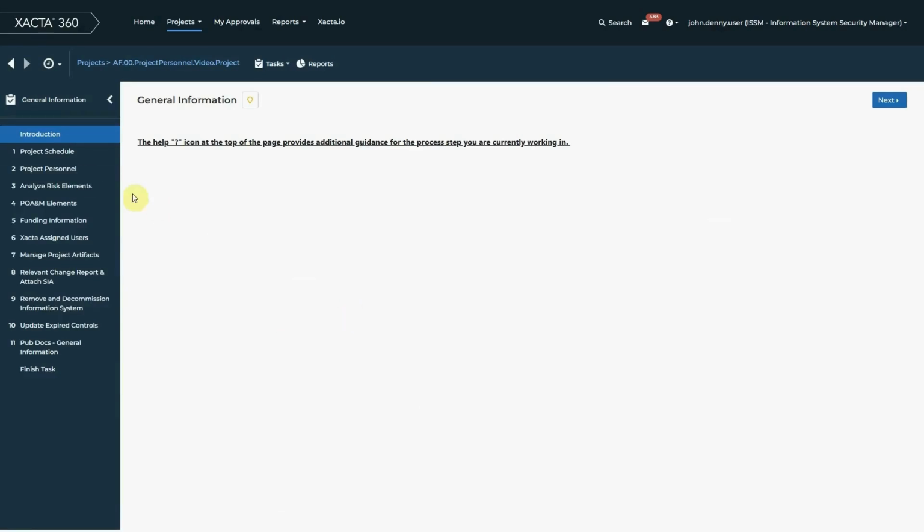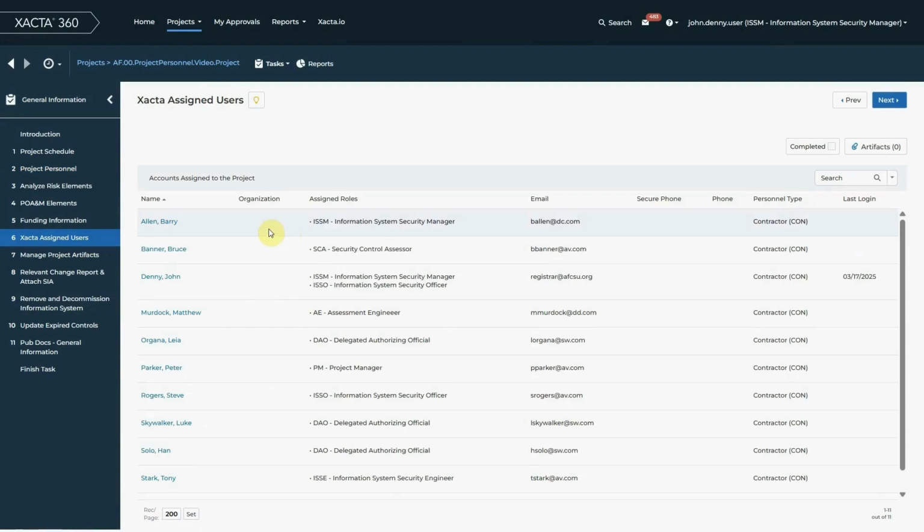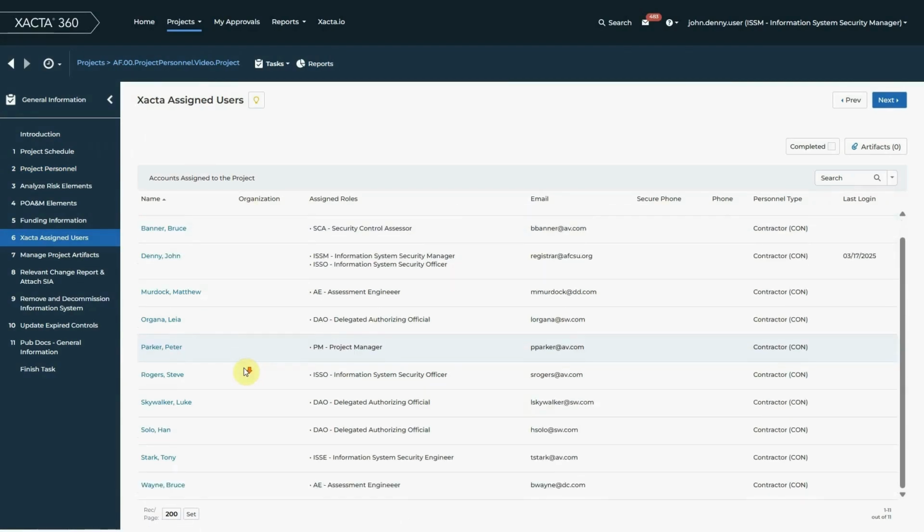So we'll go into general information, and as you can recall, we just did some project personnel where we auto copied from the assigned project users. So where are these assigned project users and who are they? Those are the Xacta assigned users, which is here in step 6. So in step number 6, these are all of the personnel that have been assigned to your project by a master administrator. So those are your folks that are running the Xacta front door for the 16th Air Force and the AFIC. These are the people that are assigned.